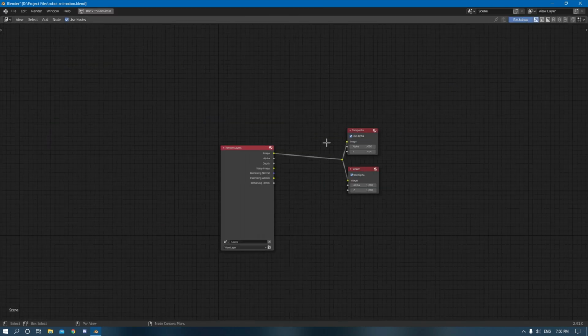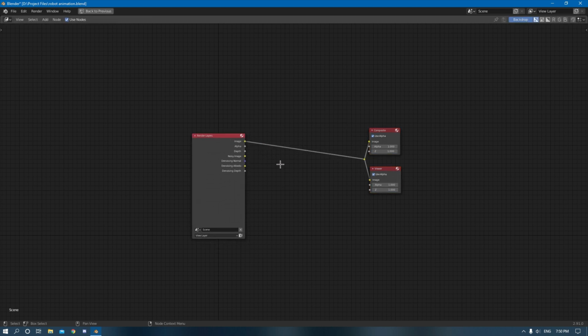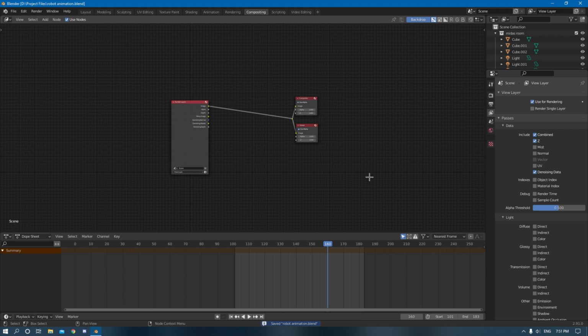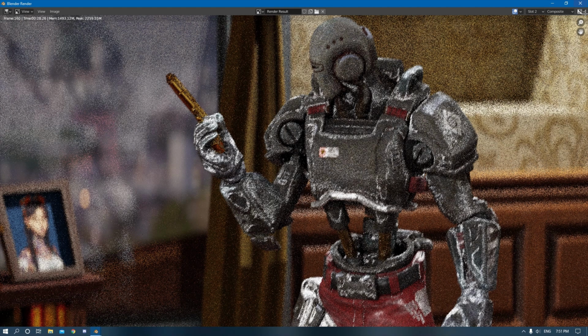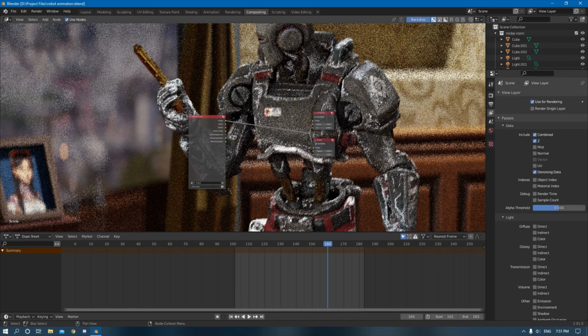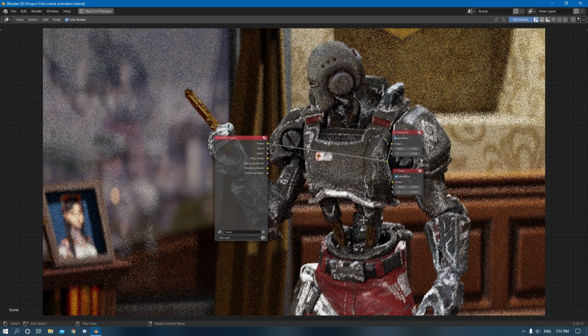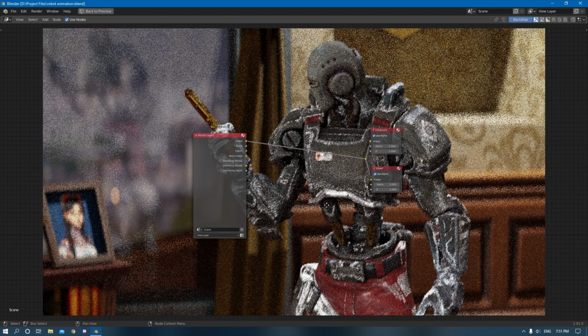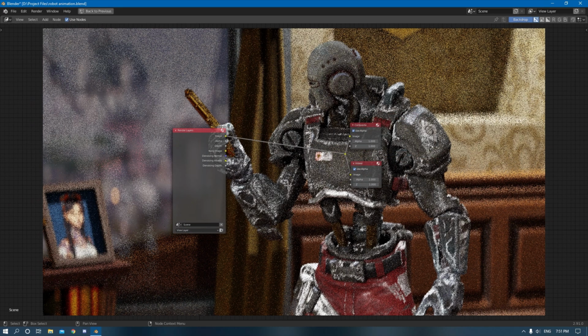I'm gonna re-render it with the denoising data. There we go. So if we go back here to compositing, we got this right here and we have our denoising data. So I'm just gonna click Control Space to come into this area much easier. So first thing you wanna do, add a denoising node. Boom, slap that right there.